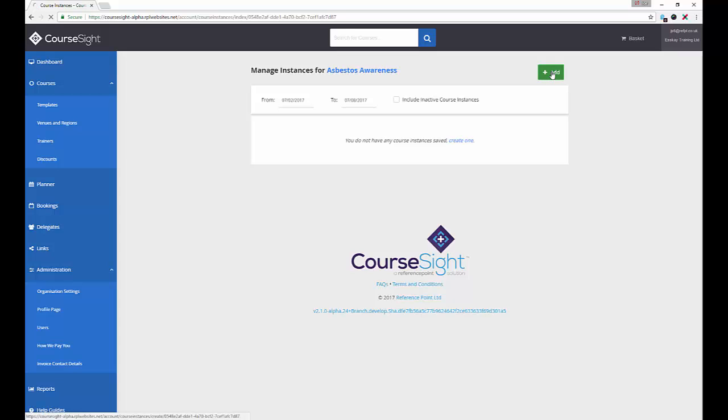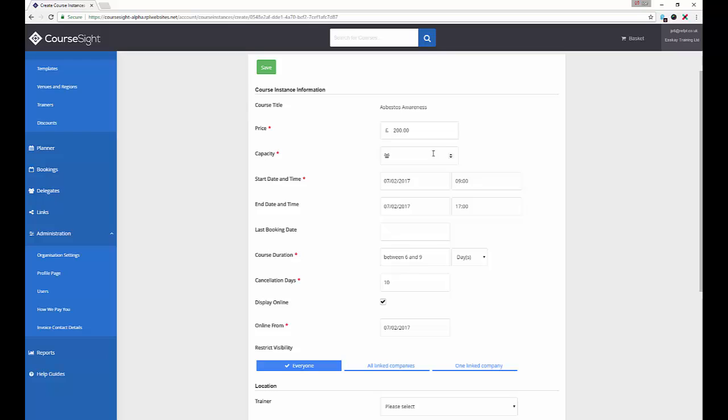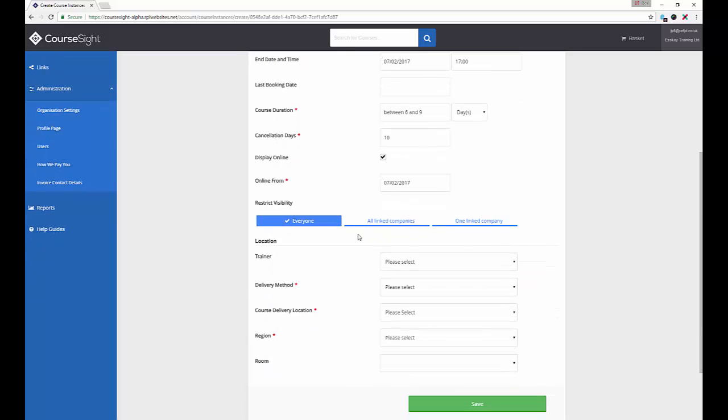You are now taken to the course information page where you can set all the parameters of the course, such as price, capacity, start date, end date, etc. You can restrict the visibility of the course instance, appearing to everyone, all linked companies, or just one specific linked company, giving you the ability to create instances you may only want to be available to a chosen list of companies. Once selected, you can now assign a specific trainer if relevant, and the delivery method, with a choice of face-to-face, e-learning and distance learning.